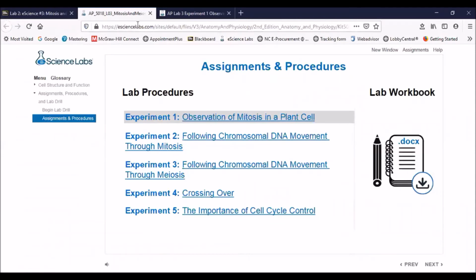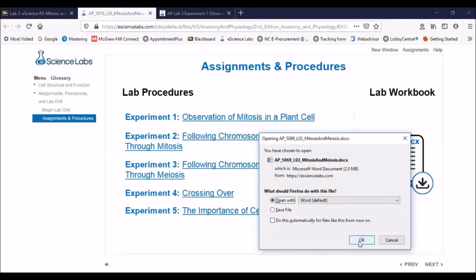Let's look at this main menu again for eScience. It shows you all the experiments. And remember, we're only doing experiment 1 and 2 for this particular lab. Over here on the right is what's called the lab workbook. All right, if you click on this, notice it says .docx. It's going to open up a Word document file. And I'm going to open it with Word.